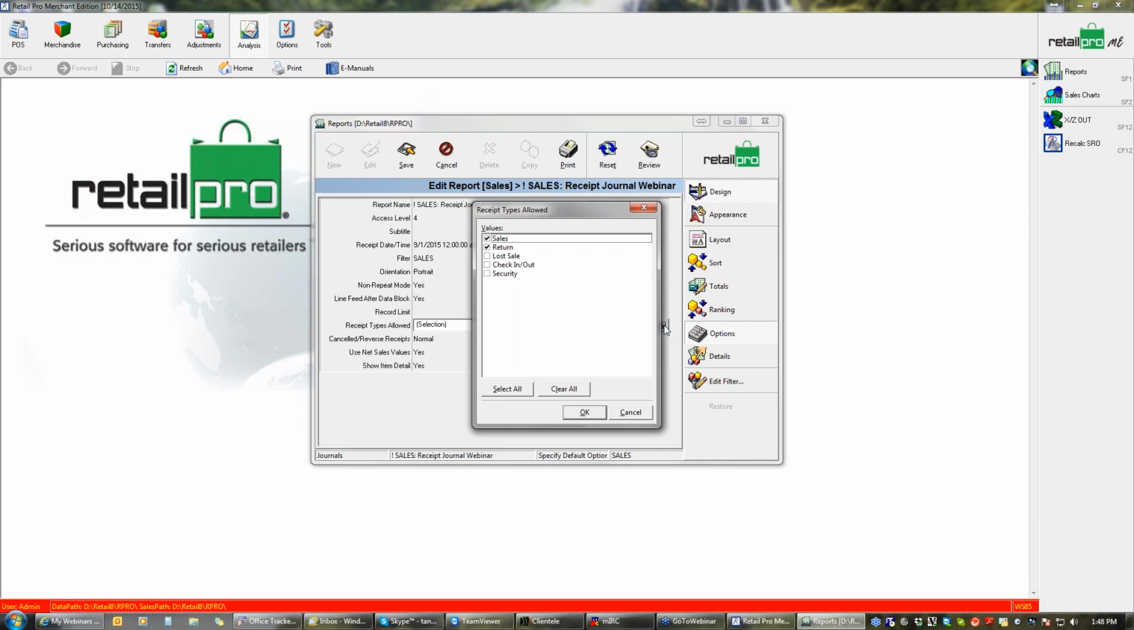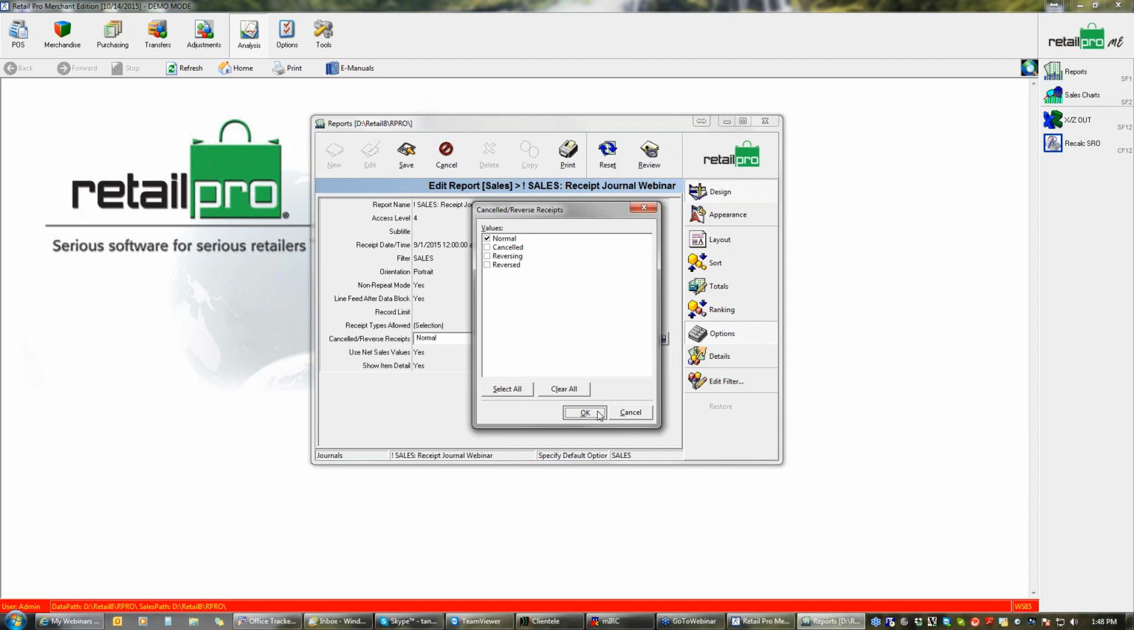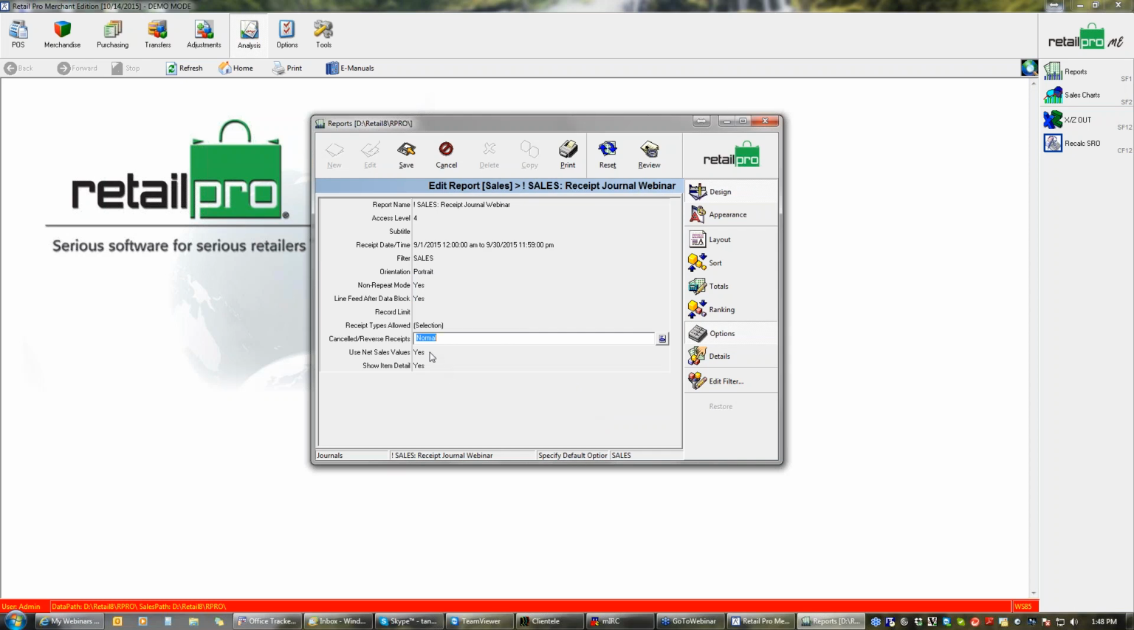I'm double checking. I'm only getting sales and returns, only normal sales. That's all I want. I want to use the net value. Now you'll notice there's an extra setting here: show item detail, and it's a yes or no question. I'll set it to yes by default. Know that this is a setting that you can change each time you run the report. You have to remember to change it, but it can be changed each time.